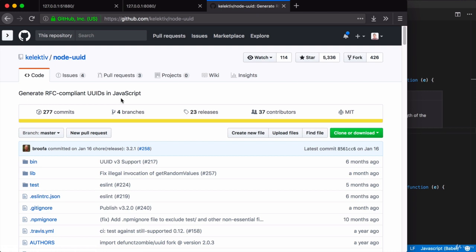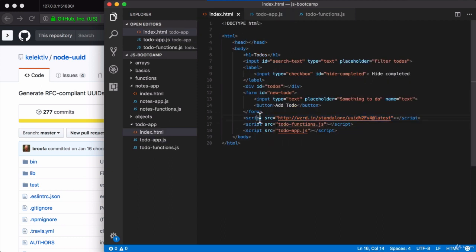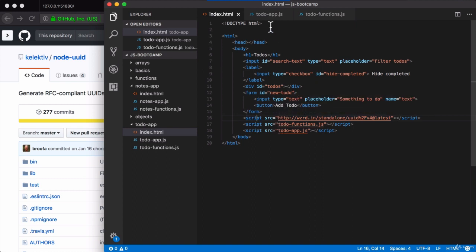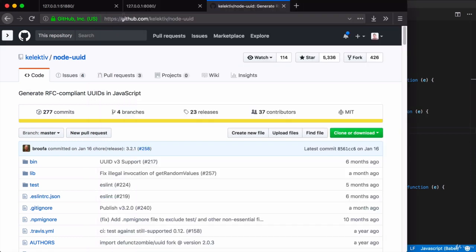In this case, we used the UUID library. We were able to add it into the mix by just adding a script tag into our index.html file. From there, we were able to take advantage of anything it exposed. As we saw in the documentation, the only thing it really gave us was a UUID v4 function, which returns that unique ID. That's where we're going to stop for this one.